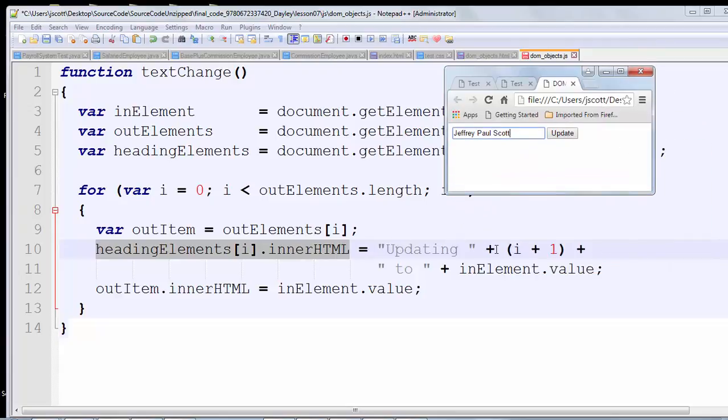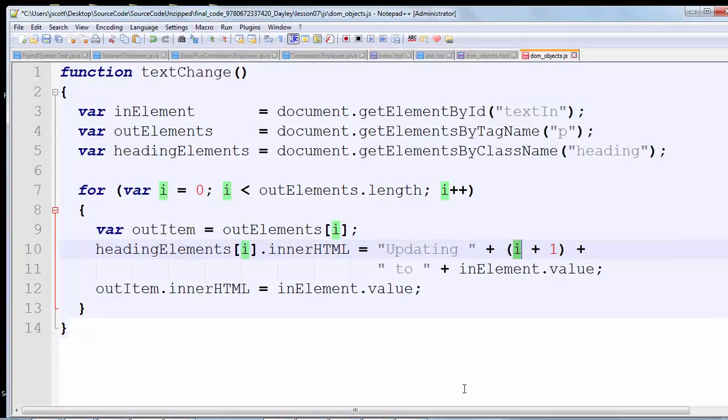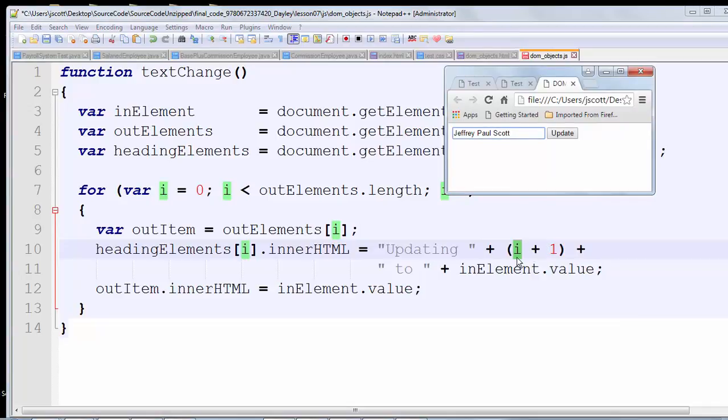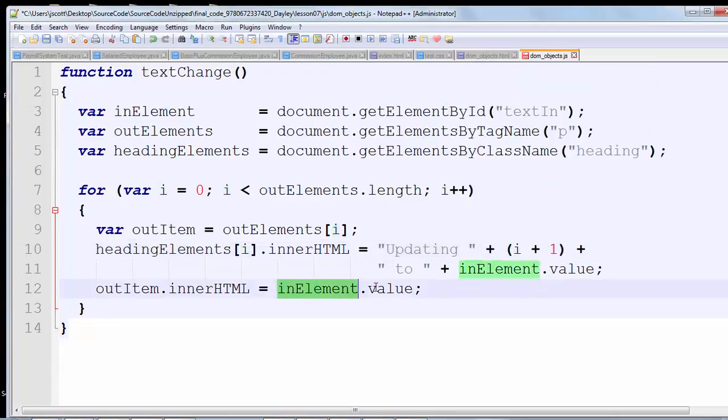So that should say "updating," and it's 0 by default, so that should actually say "updating 1," 2, and then whatever value we're putting in here. So the first time through, it should say "updating 1 to Jeffrey Paul Scott." That's what goes into the paragraph. And what goes into the span is what I typed in there, inElement.value. So that should say Jeffrey Paul Scott. Then it runs through it again for the second paragraph, and it says "updating 2 to Jeffrey Paul Scott." And it's got that in there for 2.